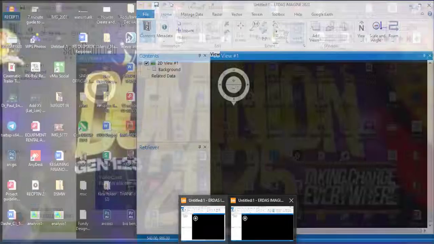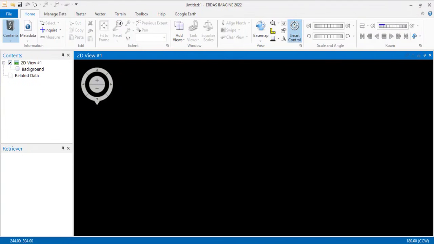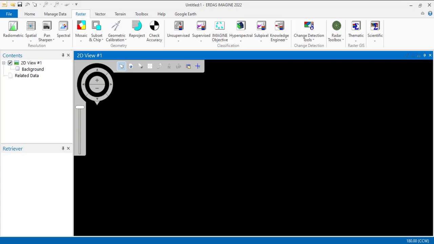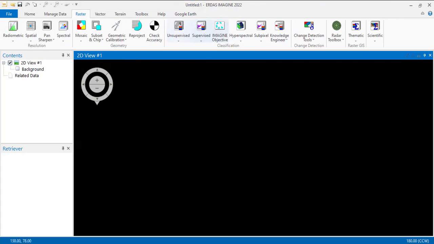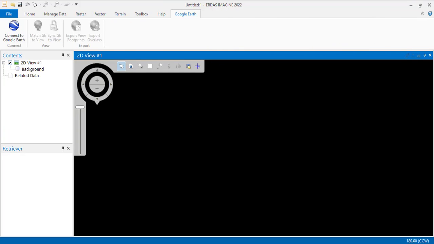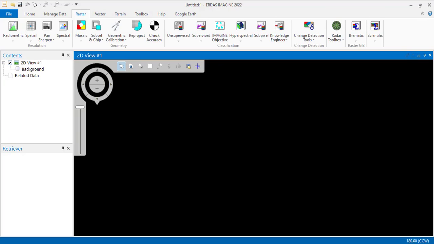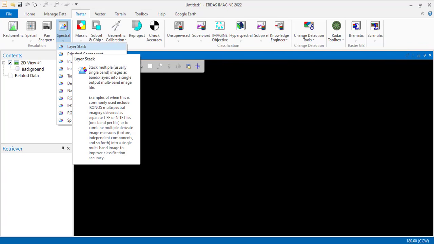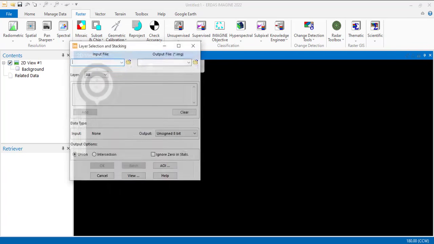So we have our Erdas Imagine opened, and in this Erdas Imagine, what we are going to be using more is raster. So everything we need is within this raster pane. The way they've arranged the software is such that you just walk through, which we've done in our first class. So on raster, spectral is where you will see layer stack. If you click on the drop down button, you will see layer stack. So you click on layer stack.